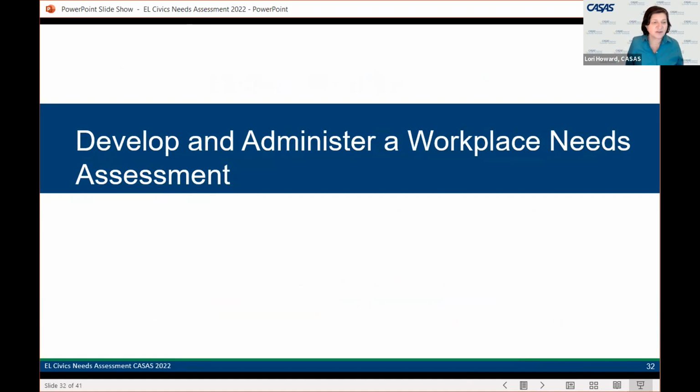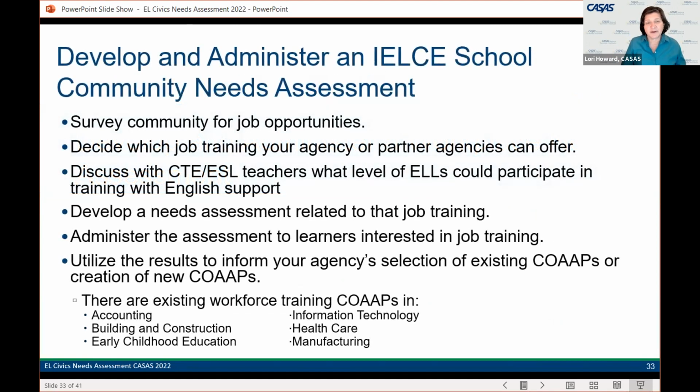So let's move on to our workplace needs assessment. This is a little different because, again, as I mentioned earlier, it needs to relate to jobs. You may have already done these things, but if you haven't, you need to start here.